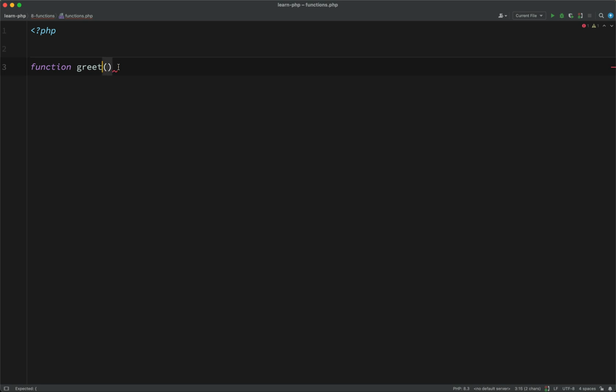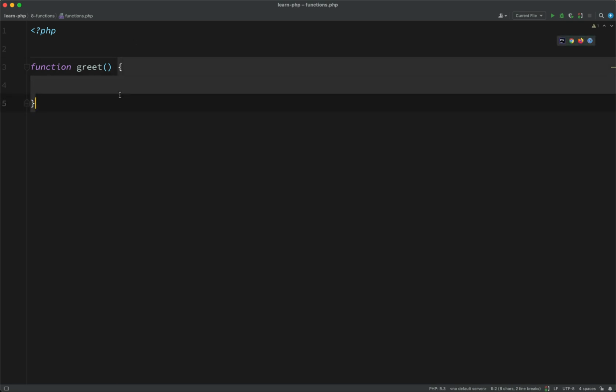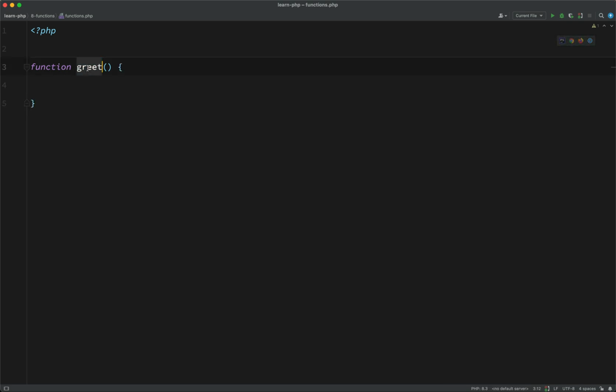Then parentheses followed by curly brackets, and it's inside of these curly brackets where you give the function the functionality, i.e. what you want this function to do when it is called. Here we're going to simply echo something out. So this will be hello there followed by a line break.